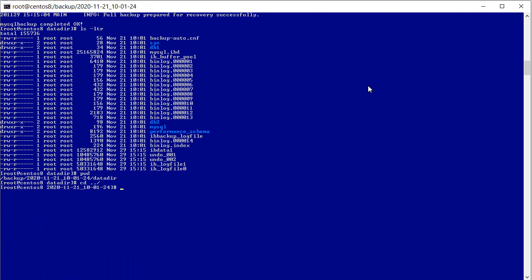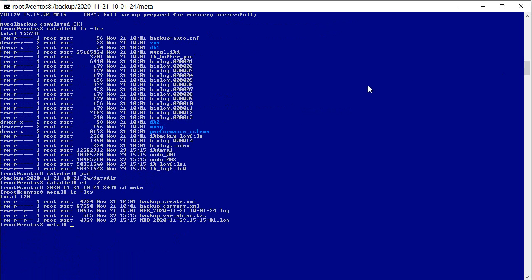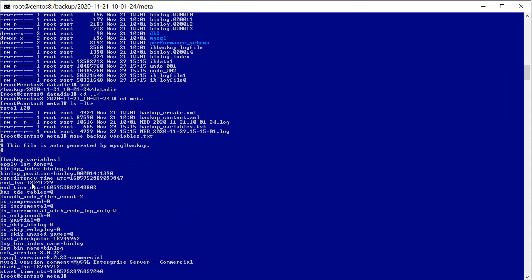And under the meta, these two files are created newly again, backup variables, as we discussed earlier. It will show the point till what the restore is done. I mean, see, till binary log file 14 and 1390 and till end LSN. These files are ready till this point, and we can simply restore them using the copy back command.